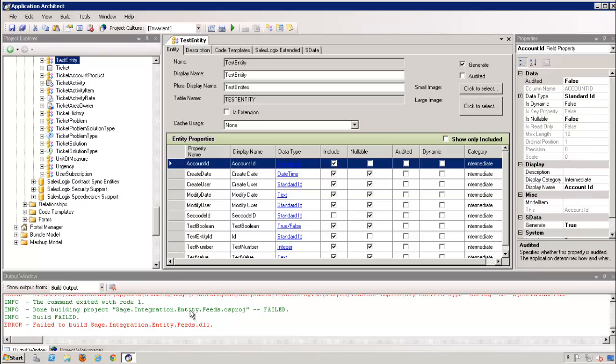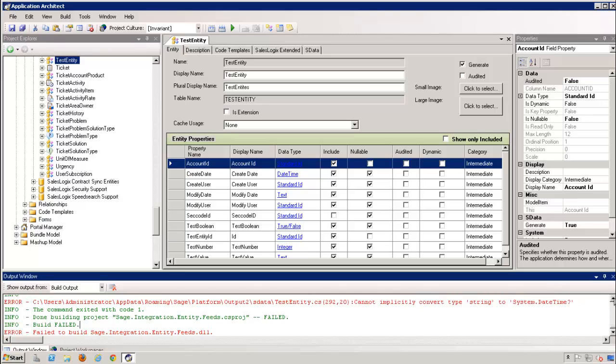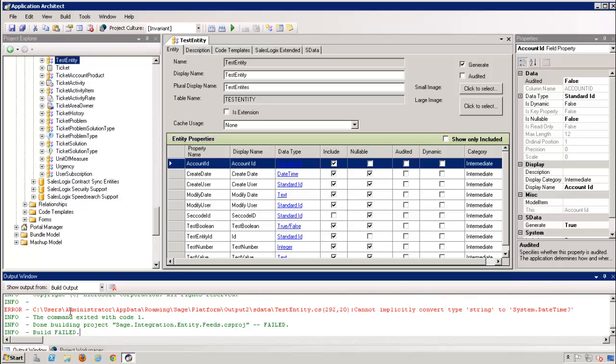Okay, so actually I ran through the build of the web platform and it threw an error at me saying that it failed to build. If I scroll up a little bit here in the output window, we can see where it seems to be having a problem. It's talking about the cannot implicitly convert a type string to a system date time.